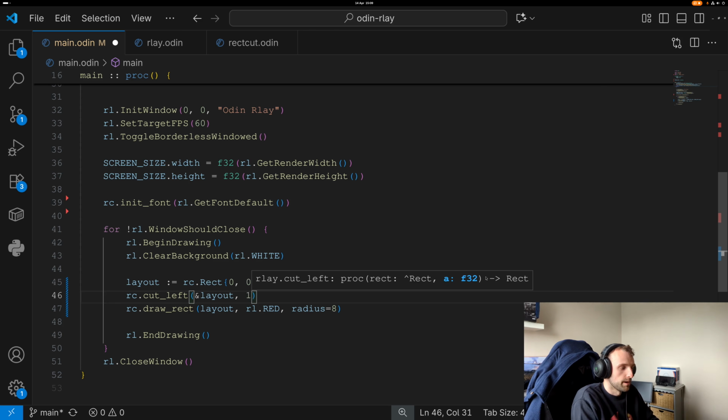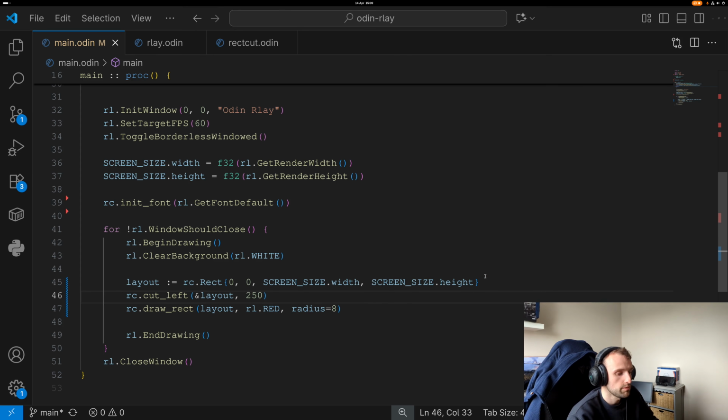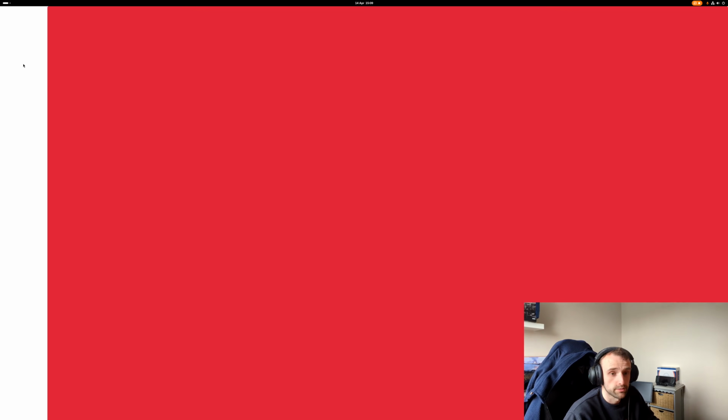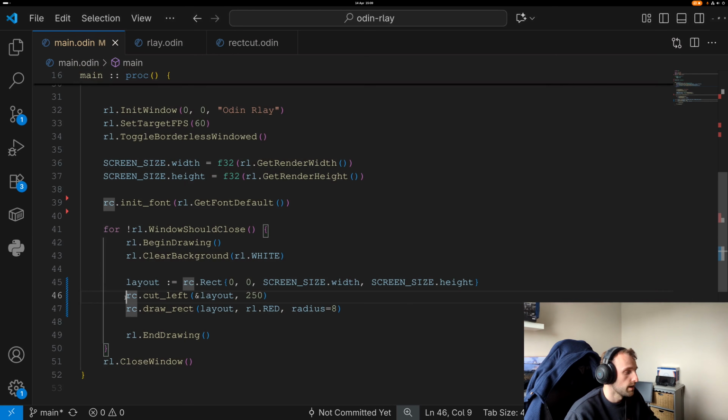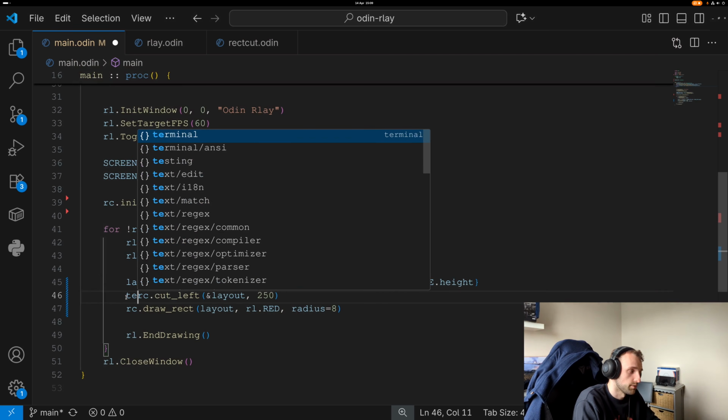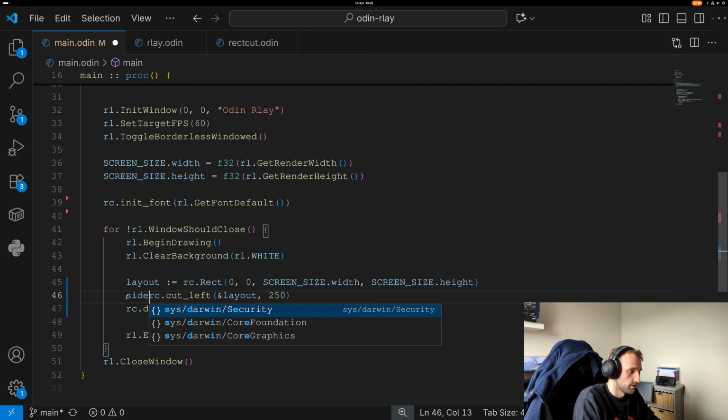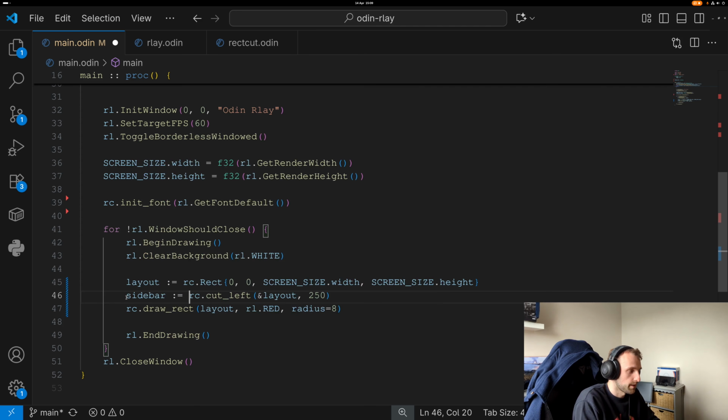And then we can give it that amount. So we can do, let's say, 250. We can make a cut of 250 pixels. Now when we run that, we'll see there's a white segment that we're missing. These functions will return a value. They'll return a clone of the segment that we cut off. So we can use this as a sidebar, for example, that we have here.